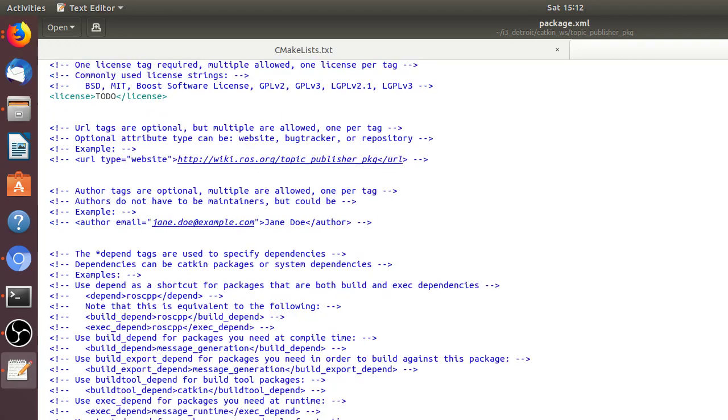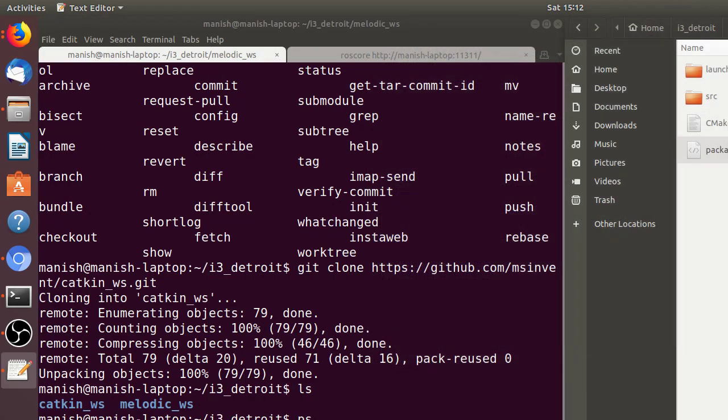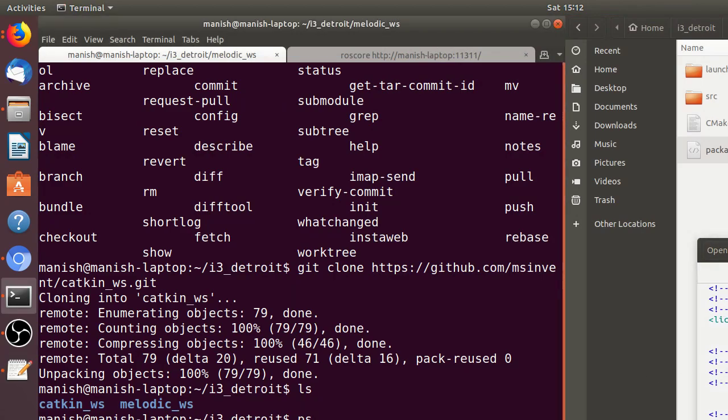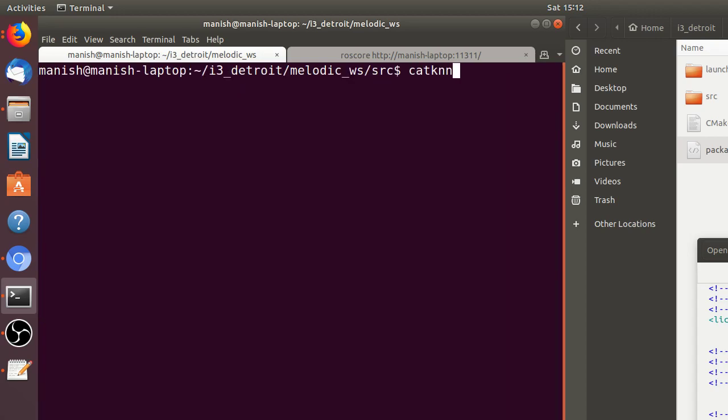So now I can see what it depends on. It only depends on ROS CPP and standard messages. So how I would have created it: because I don't use Python, I'll go to source. Oh, no, cd melodic workspace, source. Now catkin create package. Package name I'll keep the same, topic publisher.